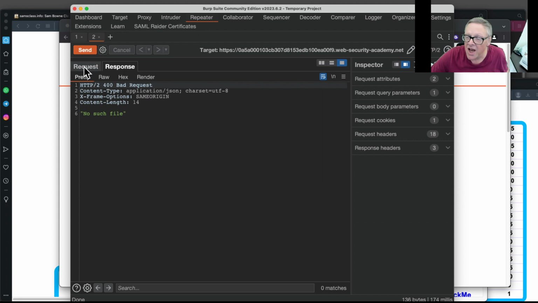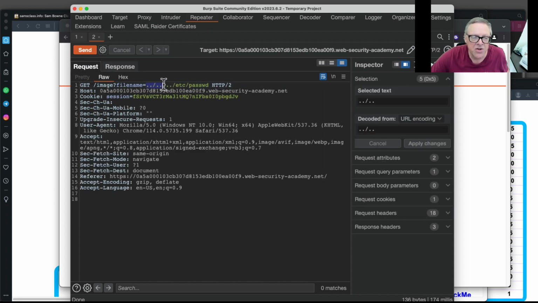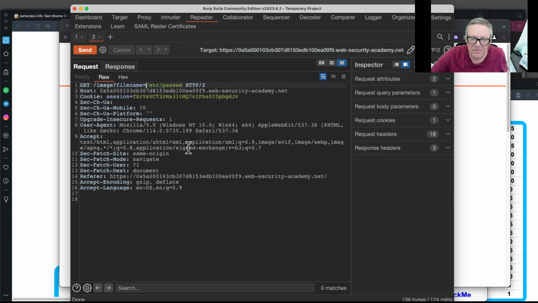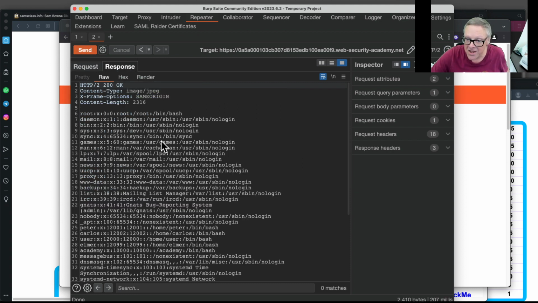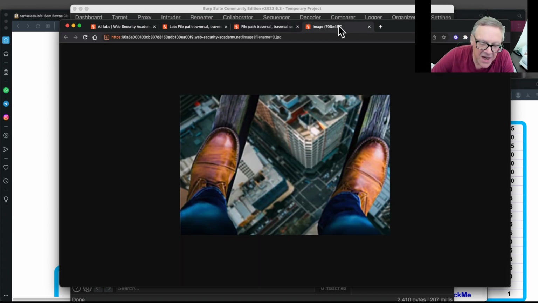So the dot dot slash is not working. In this case, it's because it's stripped out, but you can use an absolute path, which just starts with a slash. And it doesn't prohibit that. And now you get the file and you win. So that's a very simple case.